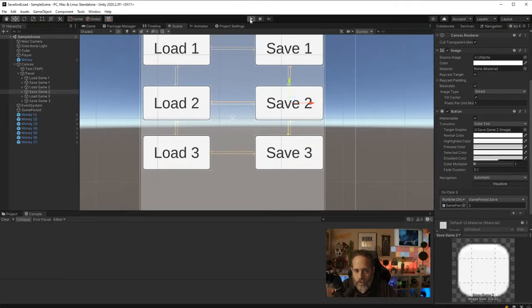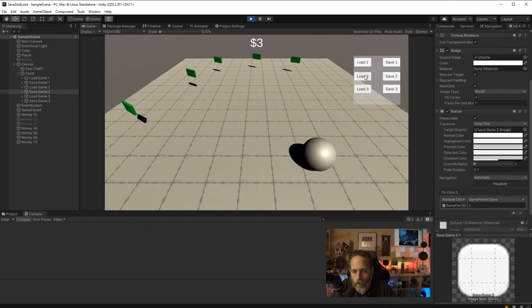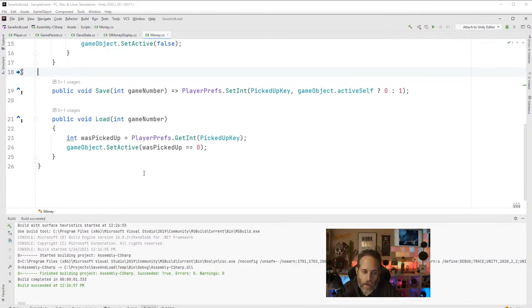So let's go try it real quick and see what it does. I've added buttons, I've hooked them up, I passed in the parameter. But if I go like load two, you see it still looks like my load 1, 2, and 3. If I go over here and pick up more money, let's pick up $3 more somewhere. And I hit save 3, and then I load 1. Well, you see I'm still at the same one, because when we save and load right now, we're not actually saving them off to separate games. We're just passing that in as a parameter. So let's make the parameter actually do something.